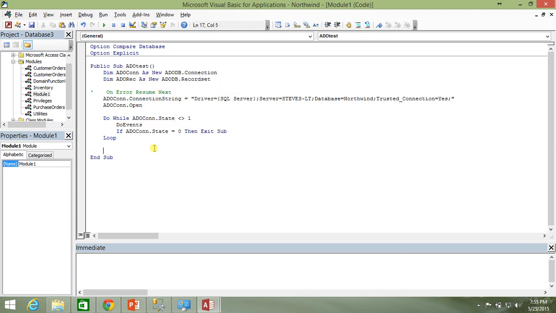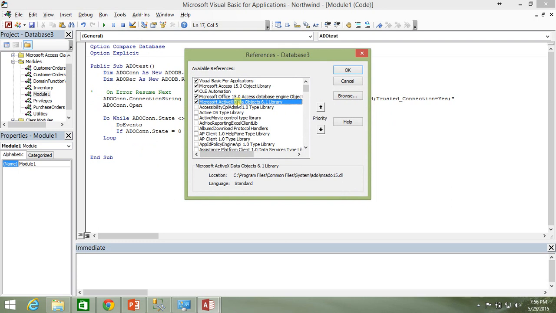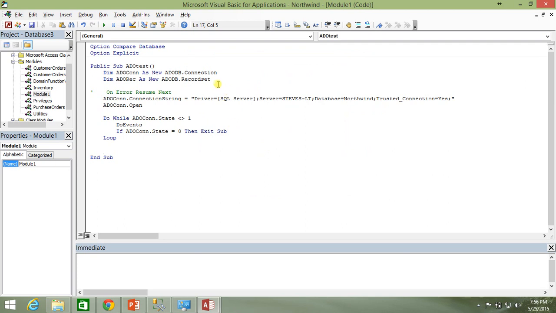Okay, so just again make sure that in your references you have the ActiveX Data Objects 6.1 library selected, or maybe you have the 6.0 library. Just make sure it's already turned on.